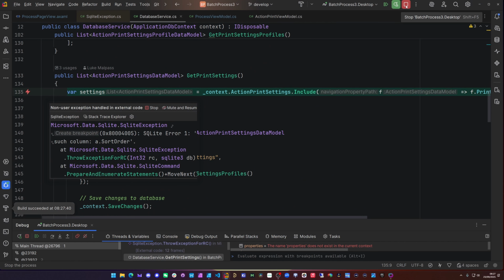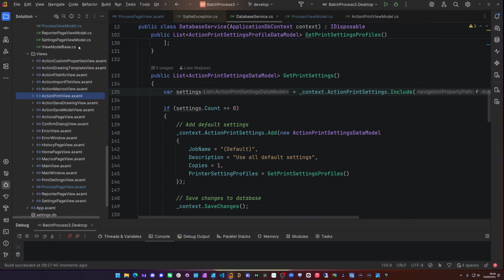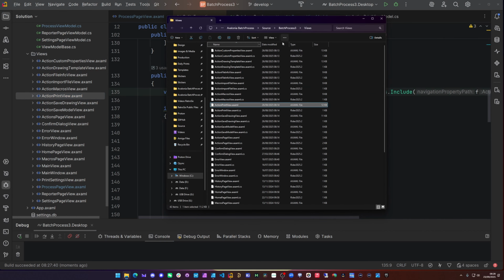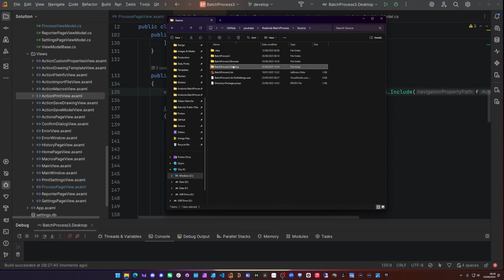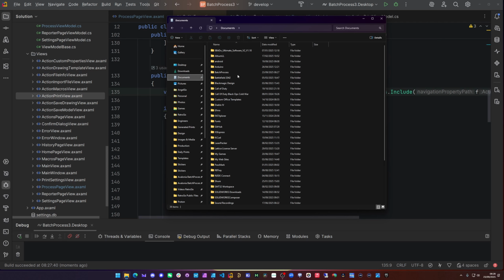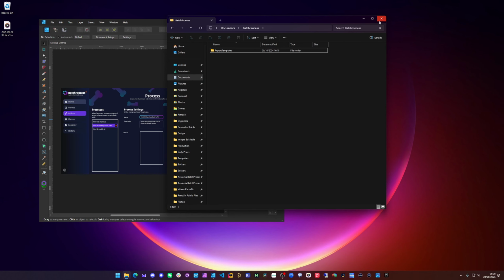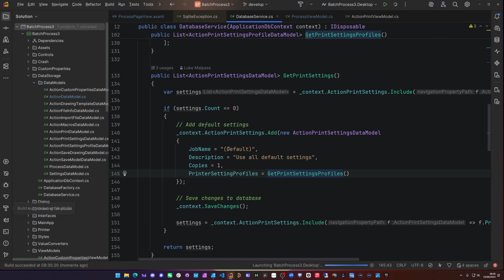We also need to delete the database because we don't have that sort order. So you know how to delete the database by now. We just browse for the folder. We go to the, actually, did I change it to, I think I changed it recently to documents so it was easier to find. Batch process, and we have the database here. So we kill the rider, we delete the settings, and we reopen rider. And now with that reopen, let's just run it again.